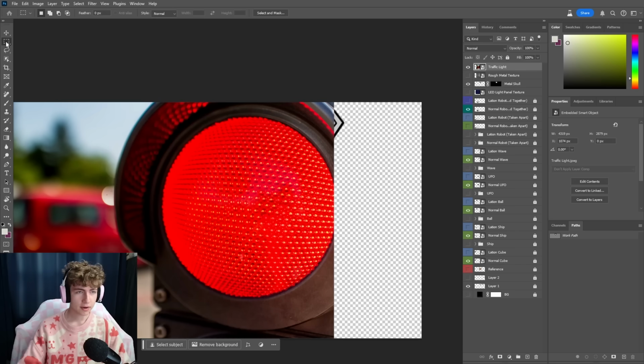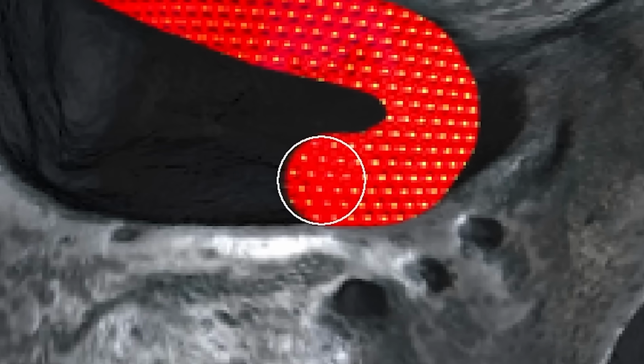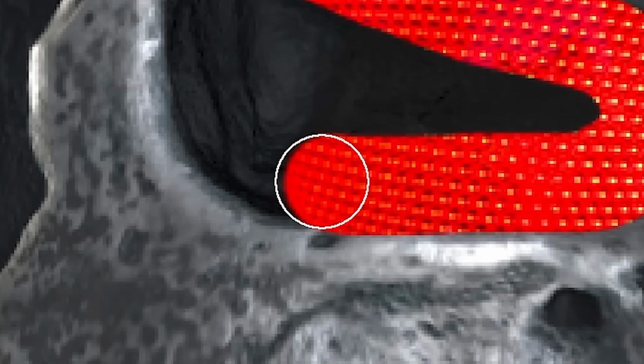That worked pretty well. And now I want to insert those traffic light eyes. With an ellipse, I'm gonna select this area and mask it. I'm just going to place them in the eye sockets, then using another layer mask, I'm going to paint them back in where they should be.